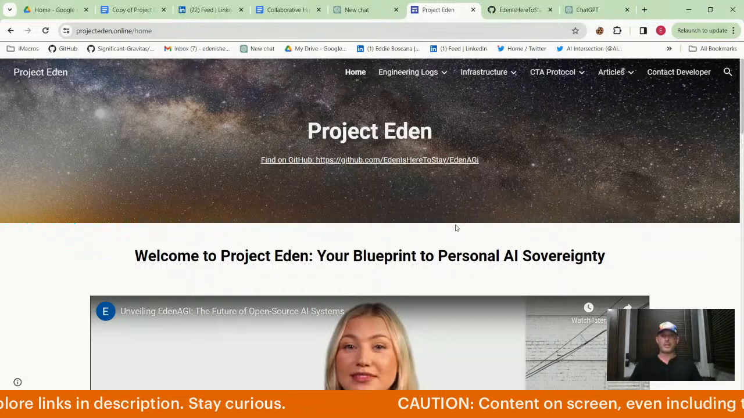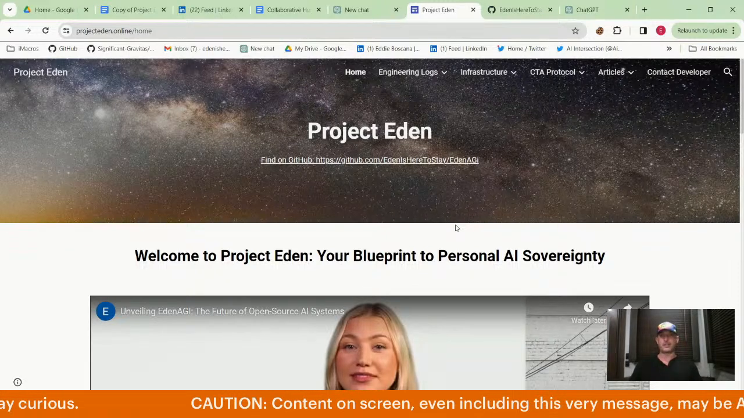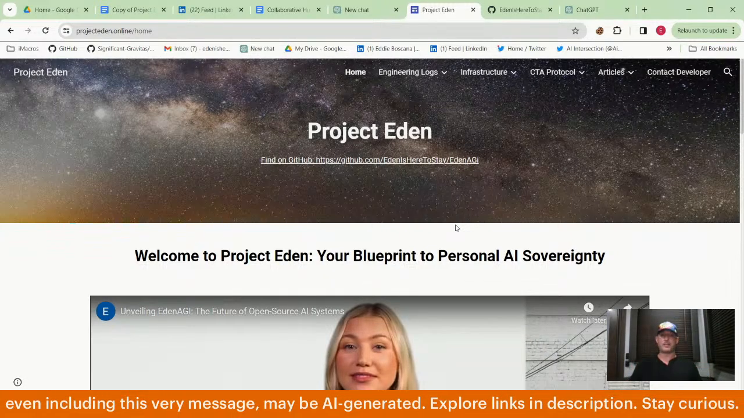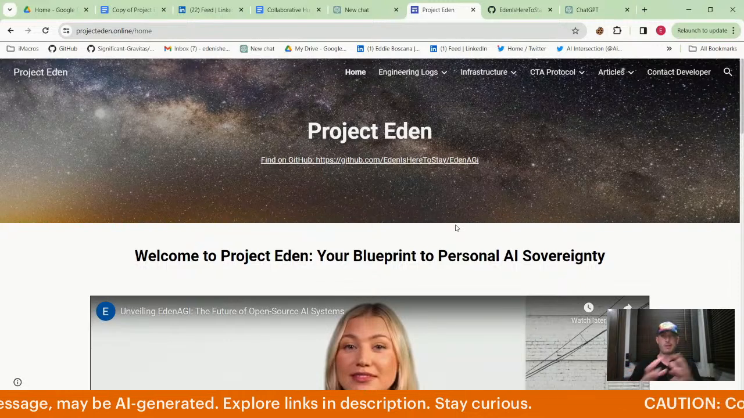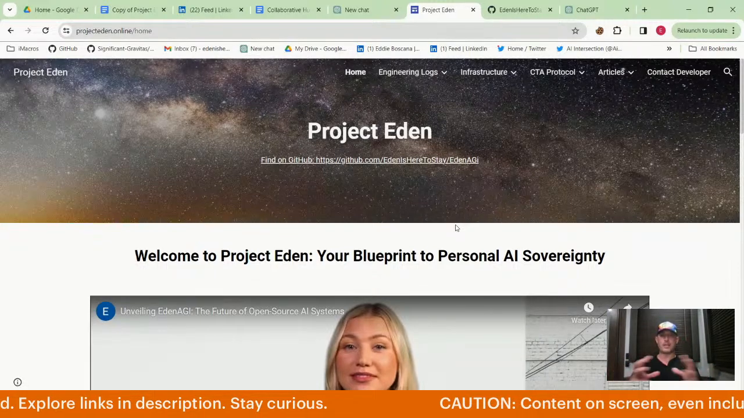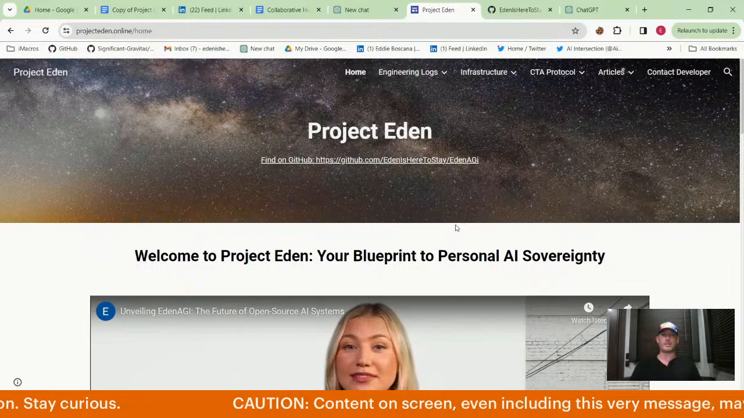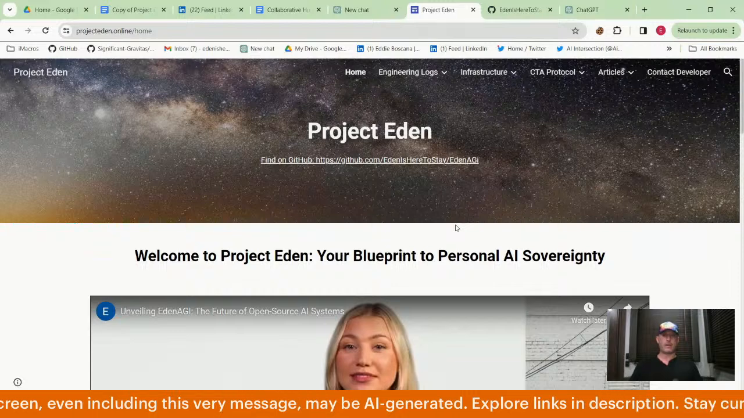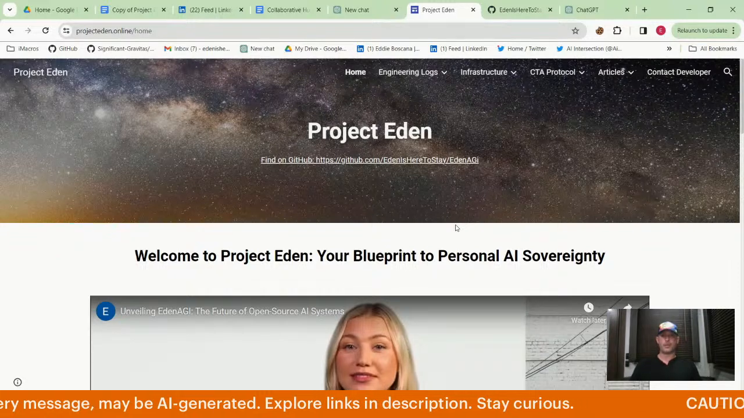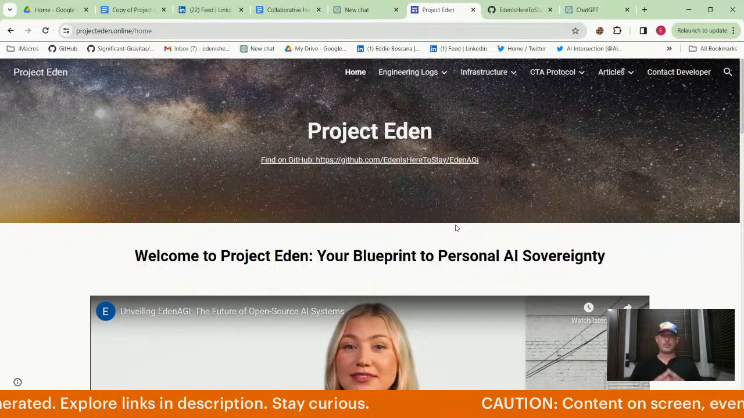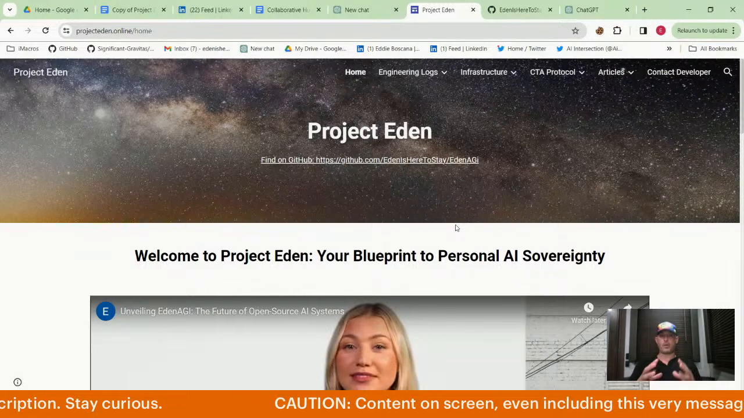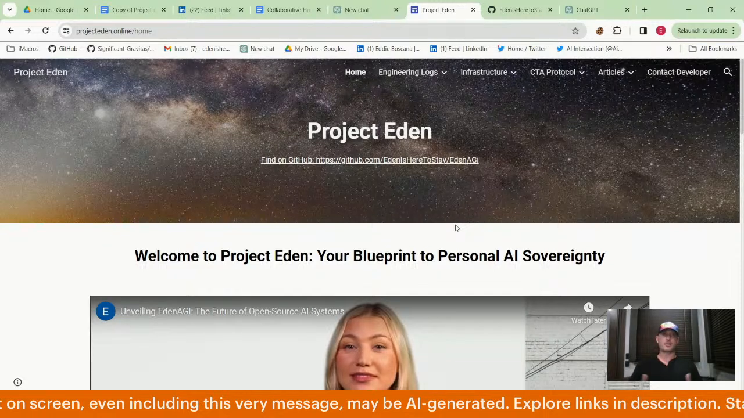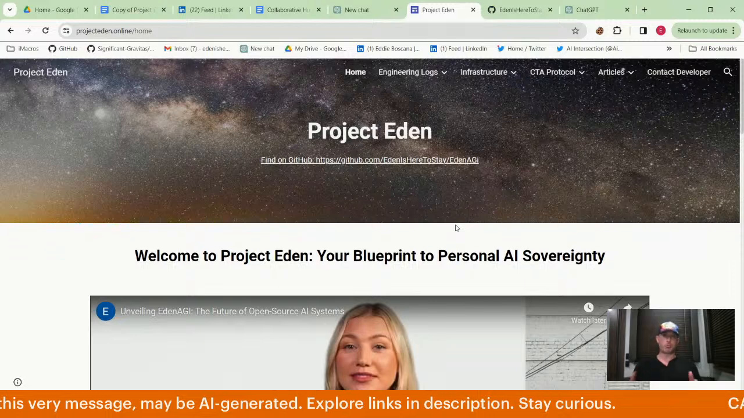Now, the thing is, each AI system that you work with has its own abilities, and it has its own limitations. So it's important to understand the abilities and the limitations of the AI system you're working with, and use that in coordination with your overall strategy of developing a system that can handle general functions, whatever the general function is you might need it to handle. Now, the reason why I say that is because Project Eden is not necessarily a fixed software that you just install and it just runs.